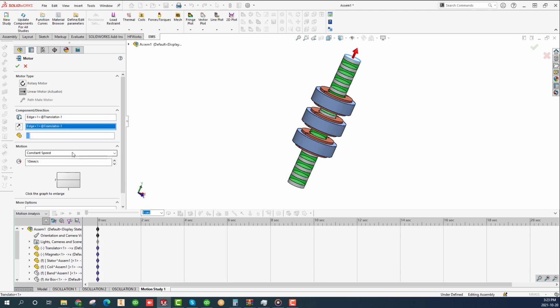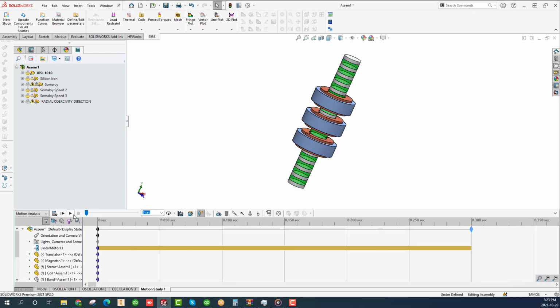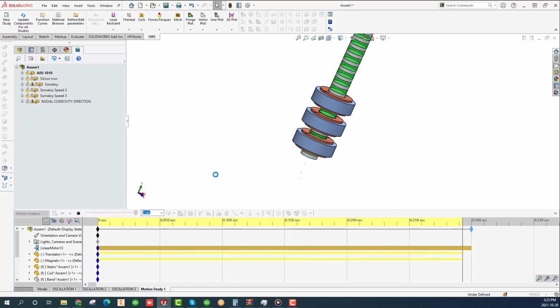Under Motion, choose Oscillating and enter 150 mm for displacement and 5 Hz for frequency. Click OK. Enter 0.3 seconds for the end time of simulation and zoom to fit. Click Play to pre-review the motion. Motion study is complete and ready to be coupled to EMS.